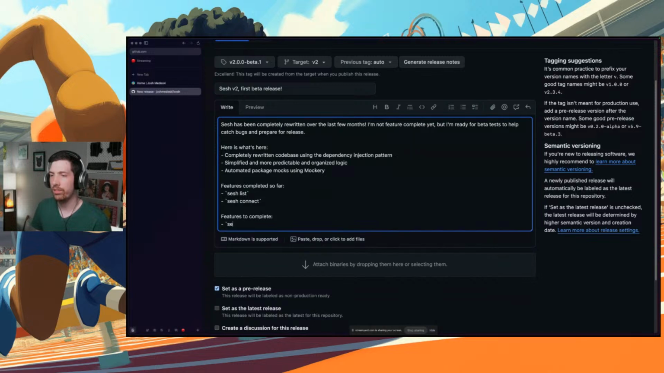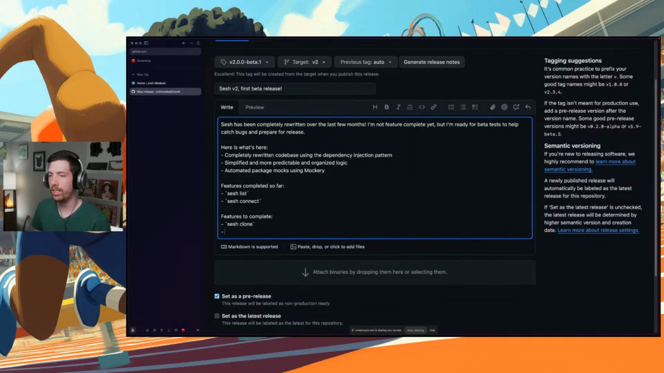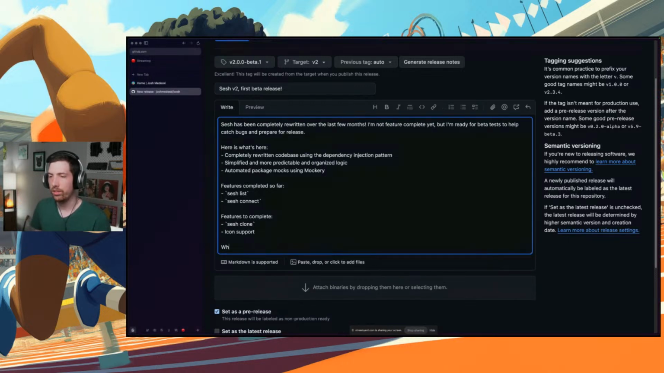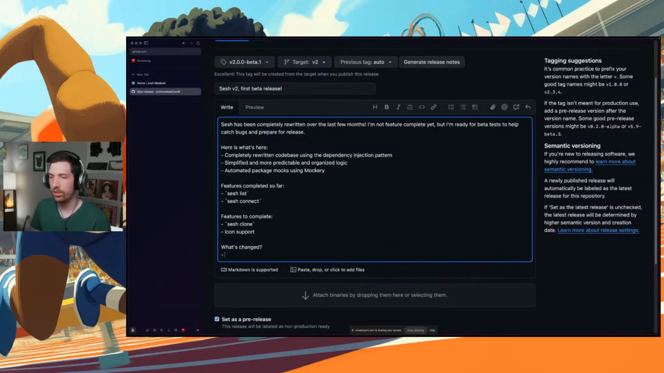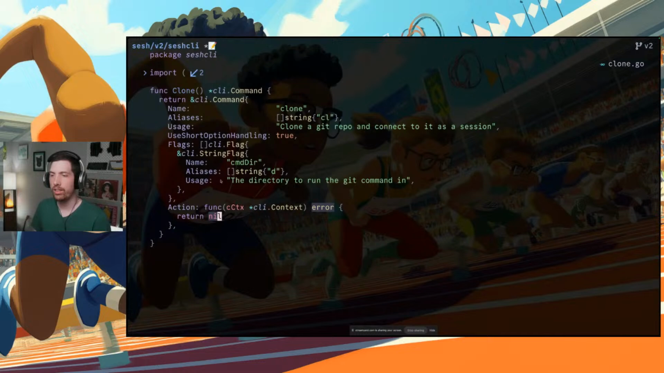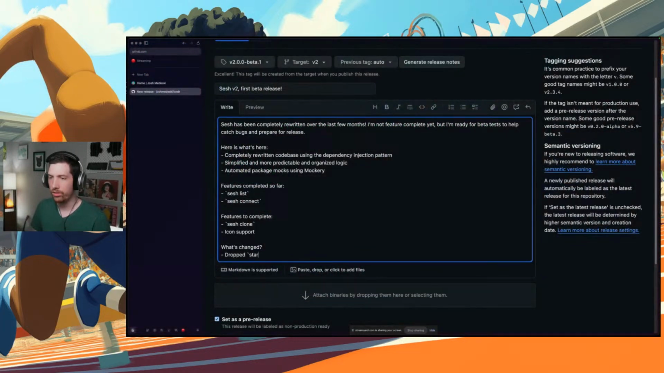So we want sesh clone and icon supports. What's changed? Dropped. Actually, I should probably test that today. We were talking about it earlier. Dropped startup script in favor of startup command.